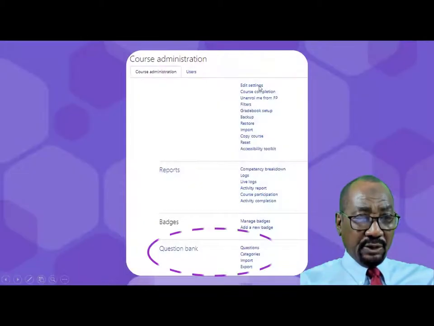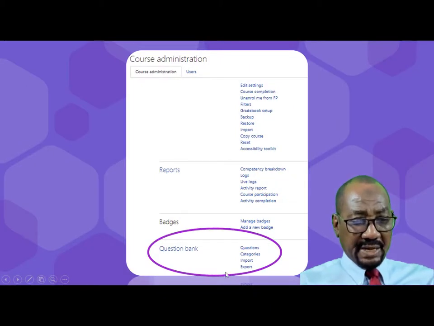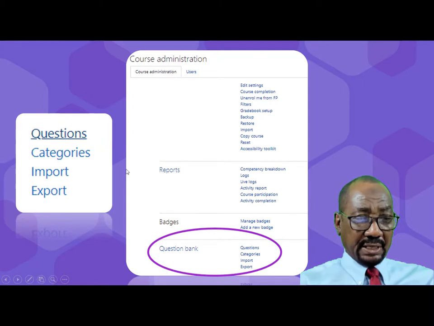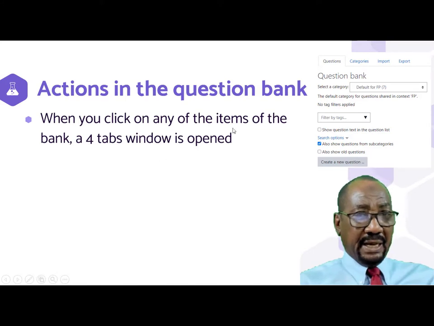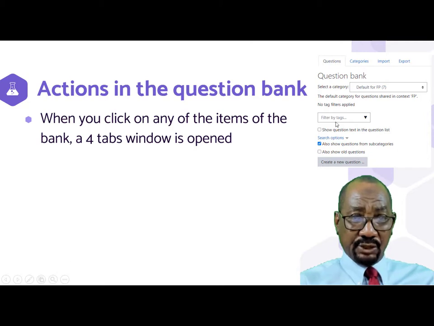So when you see the whole menu, at the bottom you will see Question Bank, and it has got 4 tabs. It has got a tab for questions, another tab for categories, another tab for import and export. So you can then see the 4 tabs. One tab for questions, and under that tab you do things related to questions, and there are categories, and there is import and there is export. So when you click on any of these items of the bank, a 4-tab window is open, and once that window is open, you can deal with questions, you can deal with categories, you can import, and you can export.